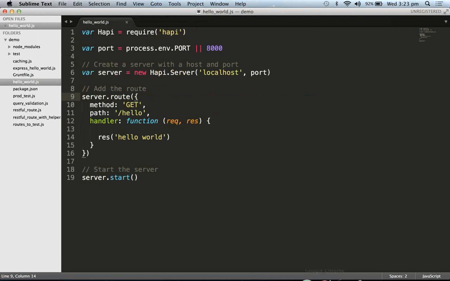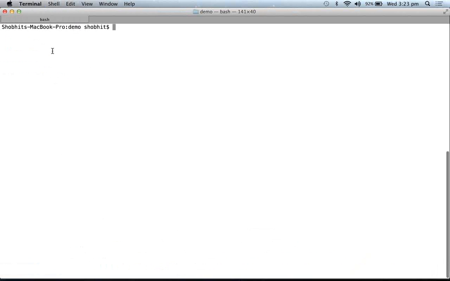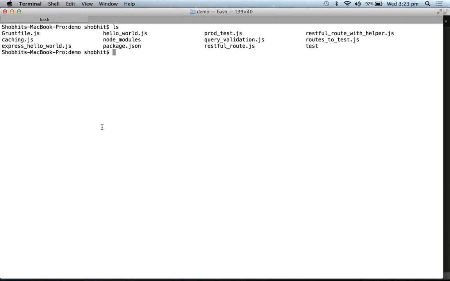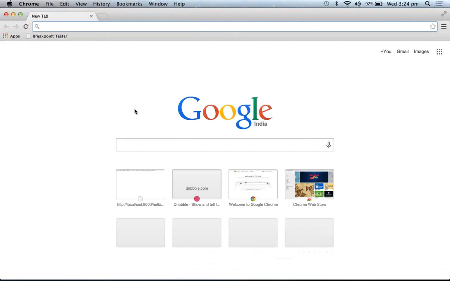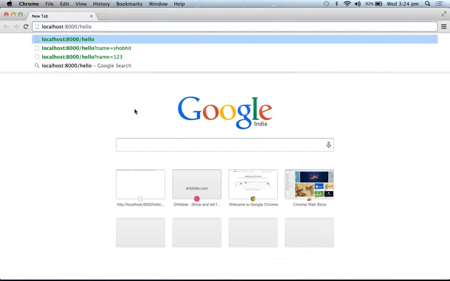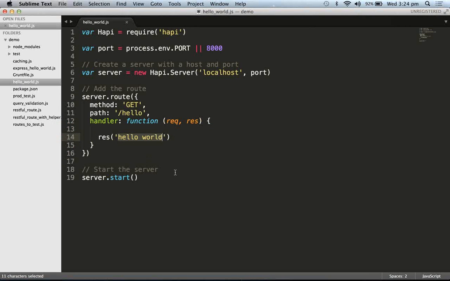So let's try to run this hello world program. I am in the same folder as this one. So I write node hello world and I press enter. What I'll have to do is go to localhost port 8000, write hello and enter. So as you can see, I'm getting the response as hello world as shown over here.